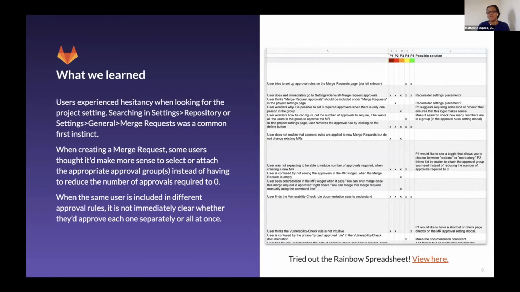So that was something that was key to us, because that's really important for the discoverability aspect of the feature before you can even get started with it. And so then also, when creating a merge request, some users thought it made more sense to attach the appropriate approvable instead of reducing the numbers required to 0. So there were some interactions that seemed to take extra steps rather than a more direct or efficient way to do it.